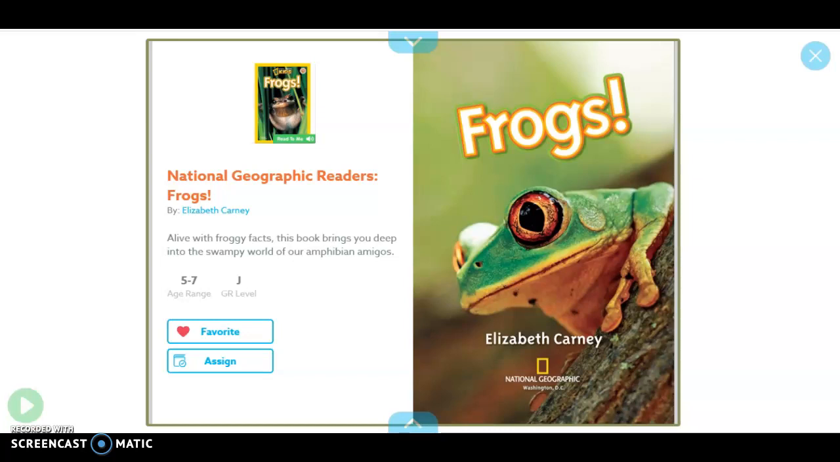We are going to start taking notes in our nonfiction books as we read them, and I'm going to show you how to do that. Then we're going to learn how to take those notes to create our own sections and make our own nonfiction book about a topic. So today, we're going to look at this book called Frogs by National Geographic.